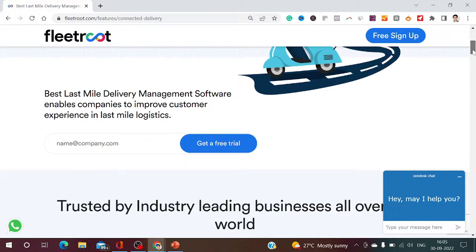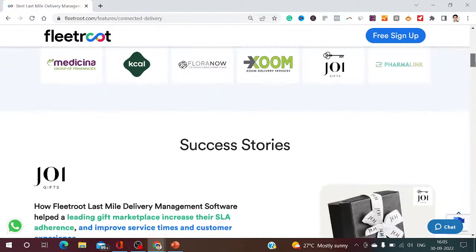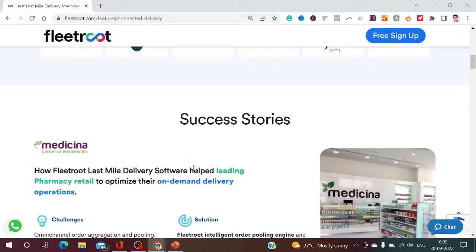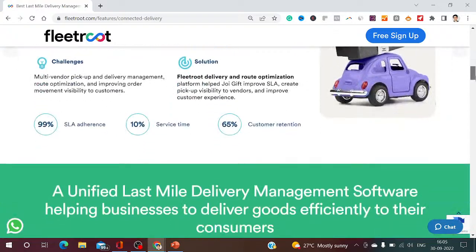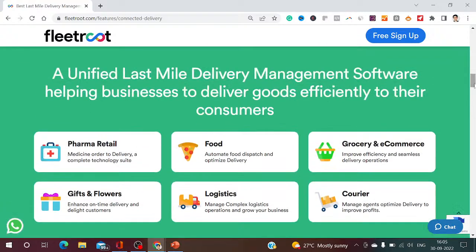If I scroll down, we integrated the testimonials from where we set up last mile delivery software. So here are the testimonials guys. Then we set up the success stories here on our landing page. So this is how we are getting leads for this particular landing page. I scroll down here, you could see the amazing content: a unified last mile delivery management software helping businesses to deliver goods efficiently to their consumers. So we integrated the verticals on the landing page, which verticals we are actually serving.